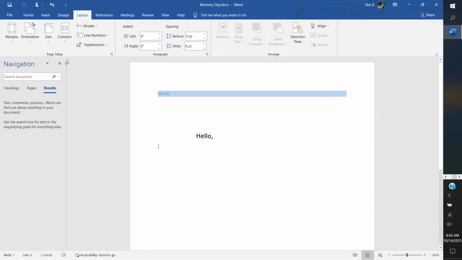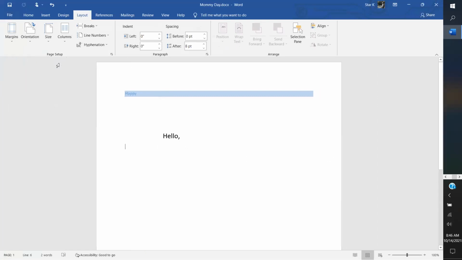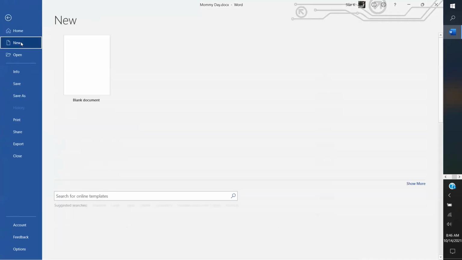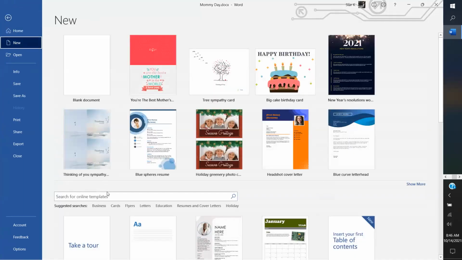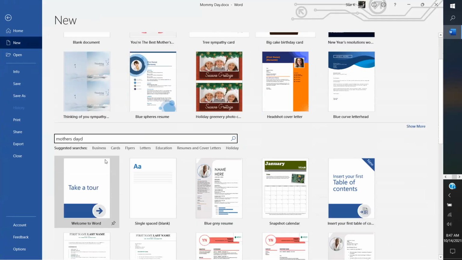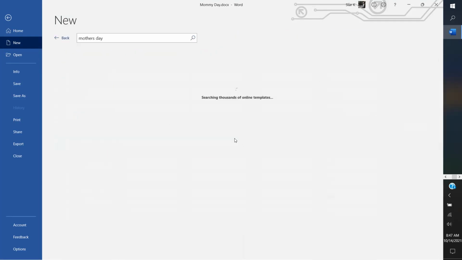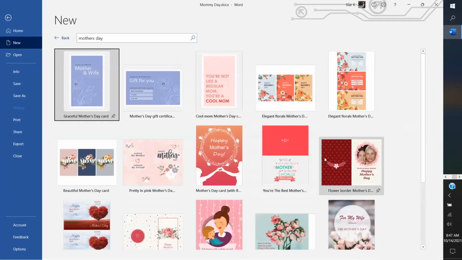And so it saved it, right? But obviously this is not a Mommy's card. So let's go ahead and begin the creation of that. We're going to go to file, go to new, and here is where we can say Mother's Day. Let's see what we get if we search for it. So I'm searching here. Okay, I just typed in the search field. It's searching all the online templates.